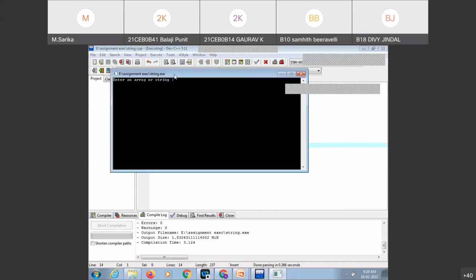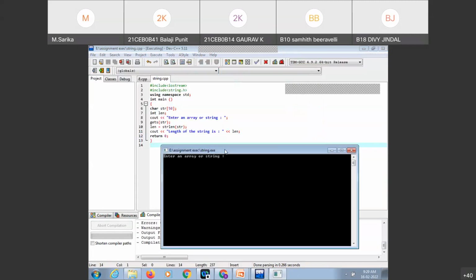Enter an array or string. Why? Because here we have taken arrays, right? So for example, I'm taking hello. Printed, right? So here we did not use any cin function. Directly it is taking the input using this gets.